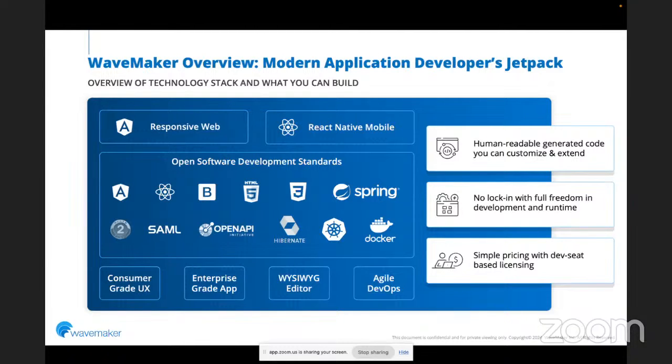Now, on the front end, we are using Angular, Bootstrap, HTML, and CSS. And on the back end, we use Spring and Hibernate Java frameworks, right? At any given point in time, WaveMaker lets you deploy the applications that you build in WaveMaker to any cloud of choice. So there is no runtime dependency back to the platform.